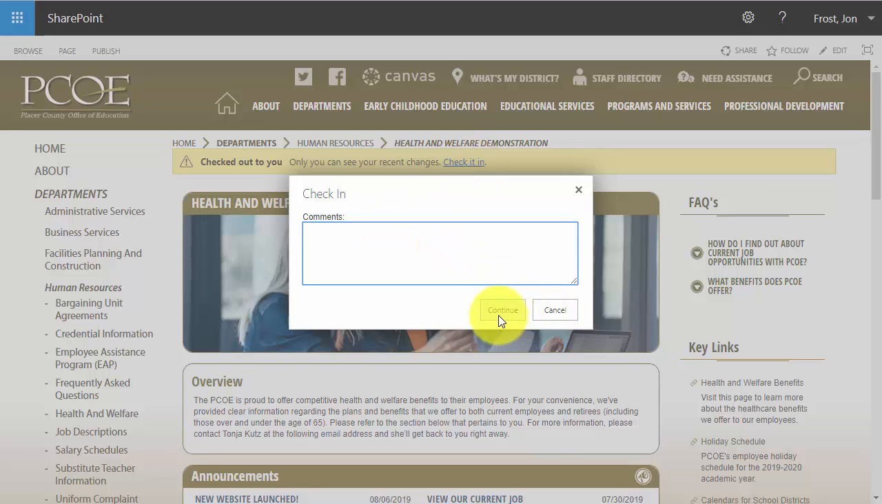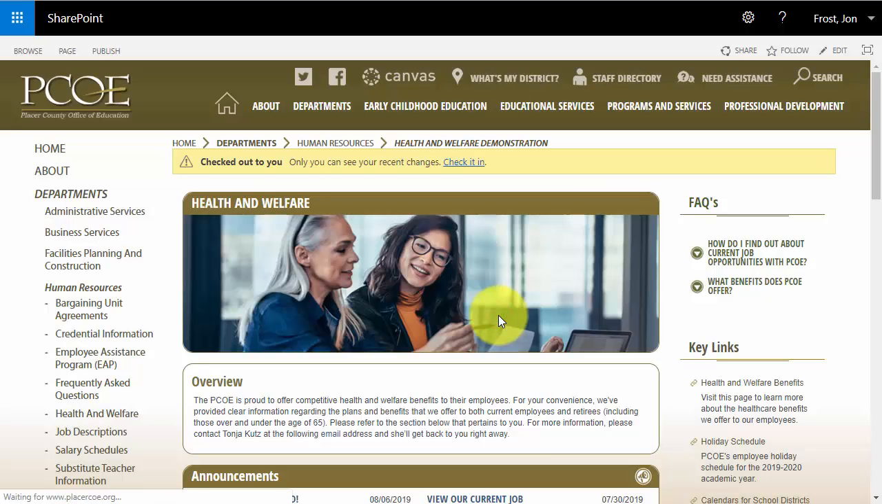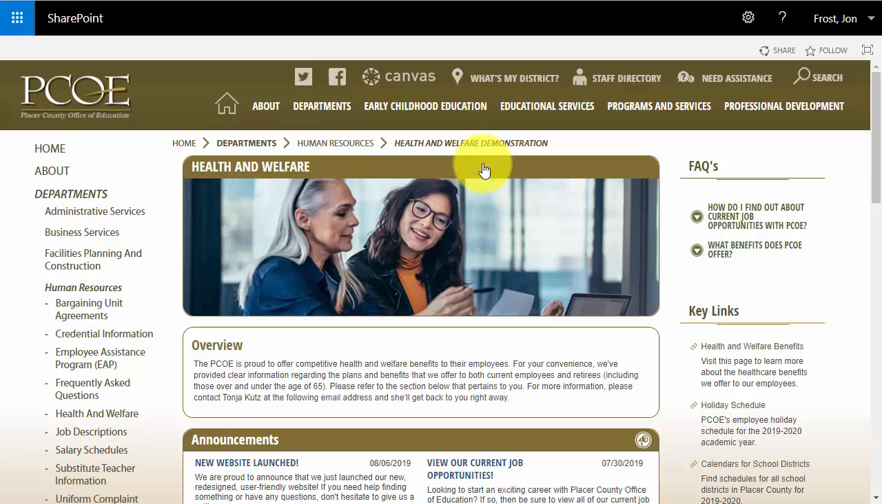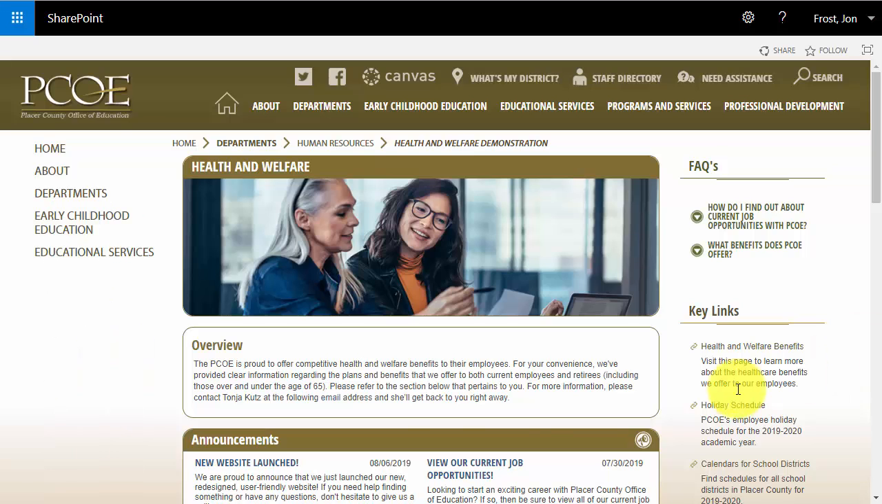The last step, in order for visitors to be able to see our new edits, is to click on the link that will publish the page. If there is a two-tier approval process in place, you may just check in the page and it may be up to someone else to publish it. The important point is that no visitors will be able to see these changes until the page is published. And now visitors to the site can see our changes.